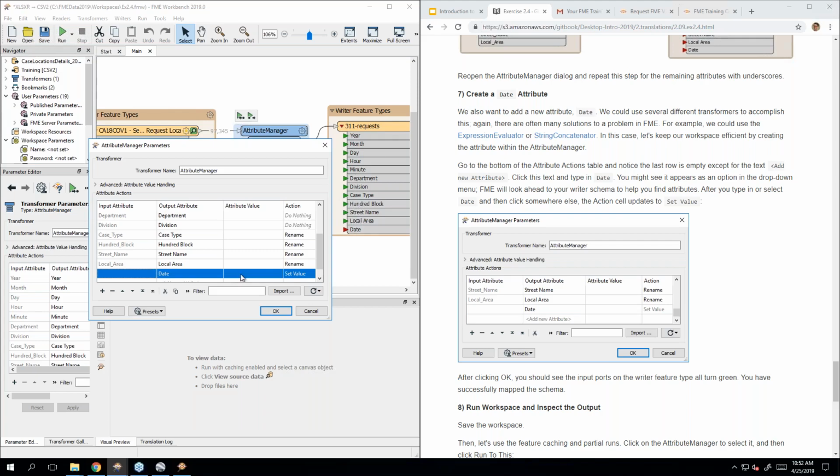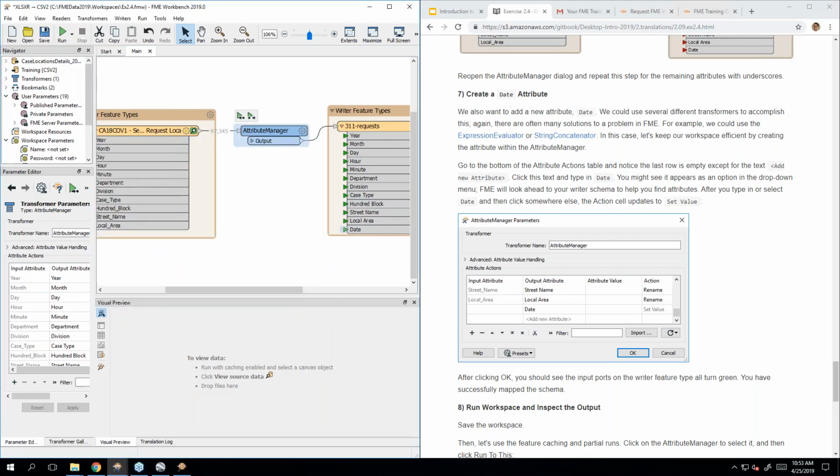We could set a value in here, but we're going to wait and do that in a later exercise. For now, we're just going to add a new attribute called date. It's going to be blank. And we can do that like this. So you should have output attribute date, and the action should be set value. And now once you click OK, you'll see that date also turns green. In this case, it is just receiving a blank value. It's just a blank string, but it does exist at least. There is an attribute called date, and so it's going to turn green.